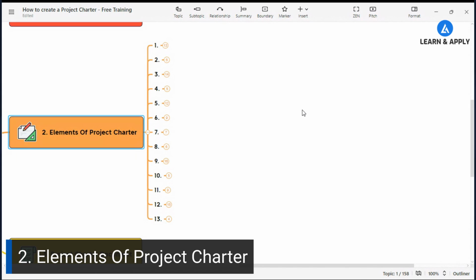You can also take a note of it. It's very important. And when you create a project charter in future, you must remember your project charter must meet all these 13 elements, right? Shall we start?